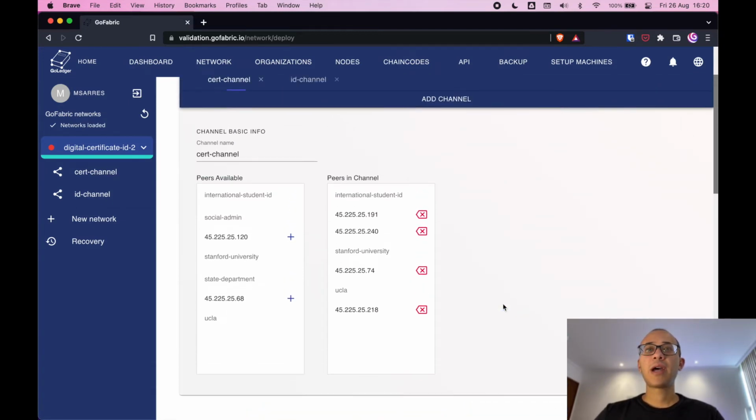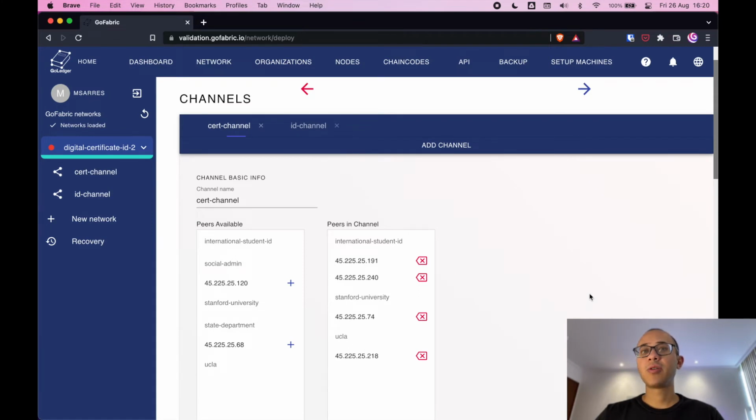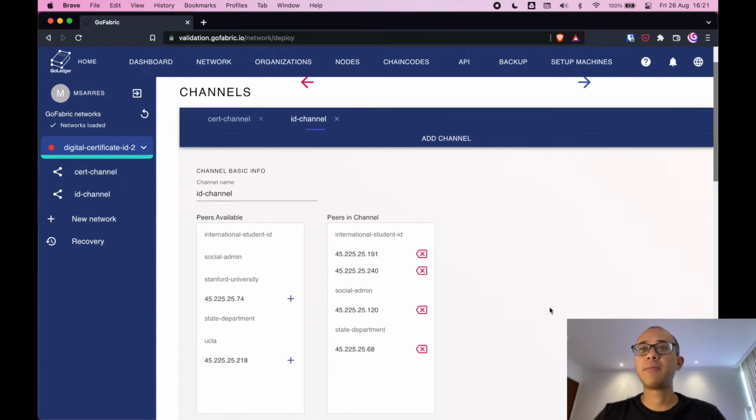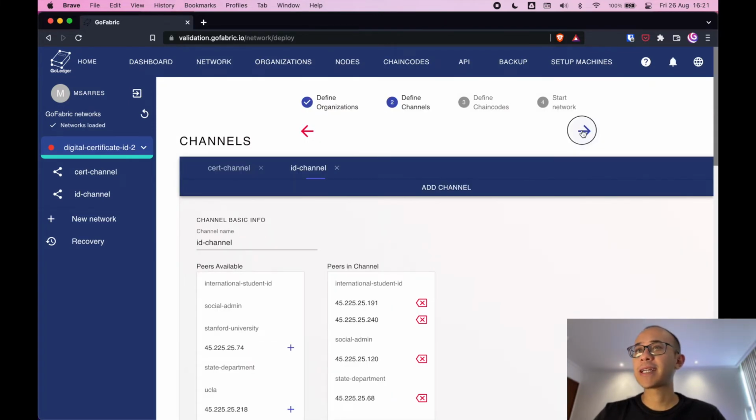Here we have our channel definition. We have our search channel, and we can see that the International Student ID, Stanford University, and UCLA are in the channel, and the Social Security Administration and the State Department are not. In the ID channel, we have the International Student ID, the Social Security Administration, and the State Department. Let's move on to the next step.